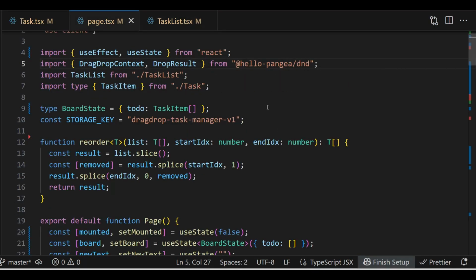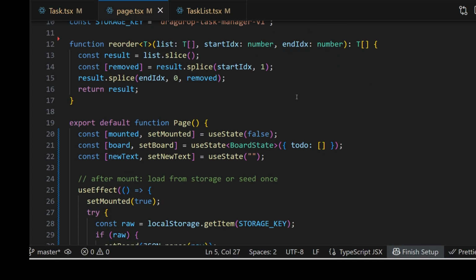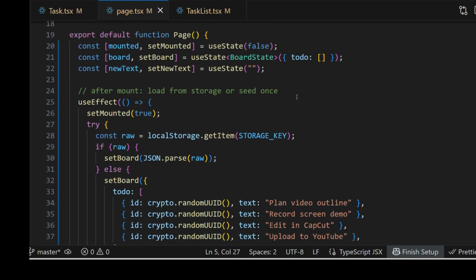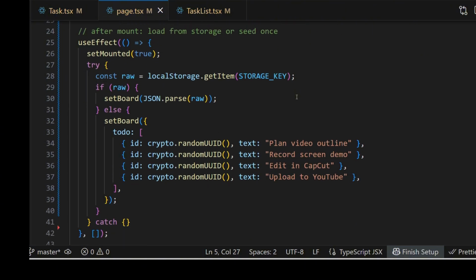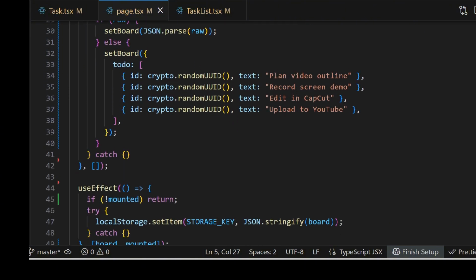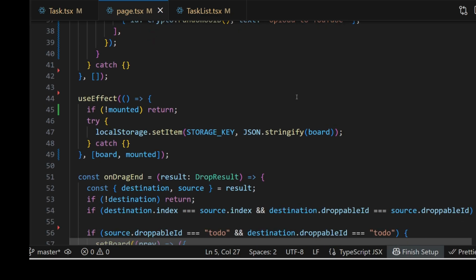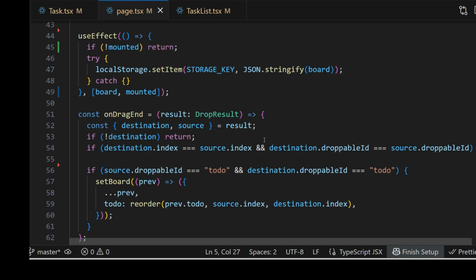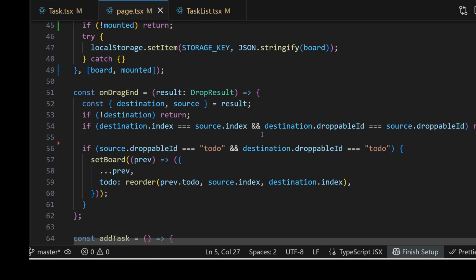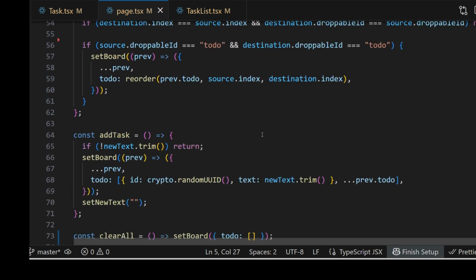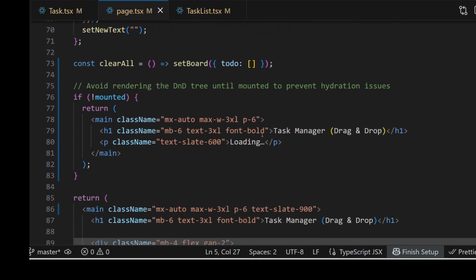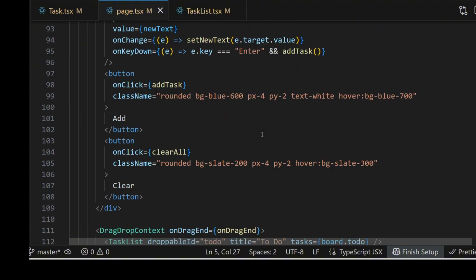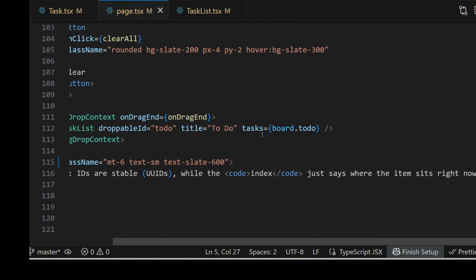Step 5. Now we'll update page.tsx to tie everything together. We set up state to hold our tasks and use a mounted flag to avoid hydration issues. On mount, we either load tasks from localStorage or seed a few starting ones. In the onDragEnd function, we immutably reorder the list so items move correctly. Whenever the state changes, we also save it back into localStorage. That way, if we refresh the page, our task order stays the same. With this, our task manager is fully interactive and persistent.